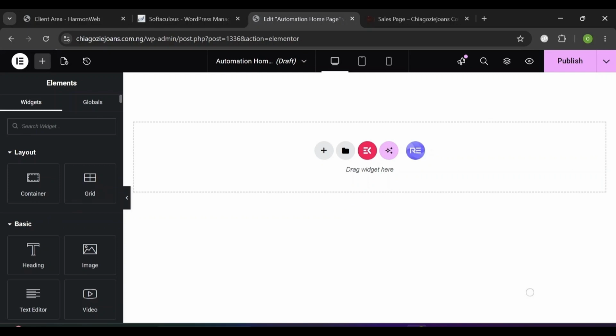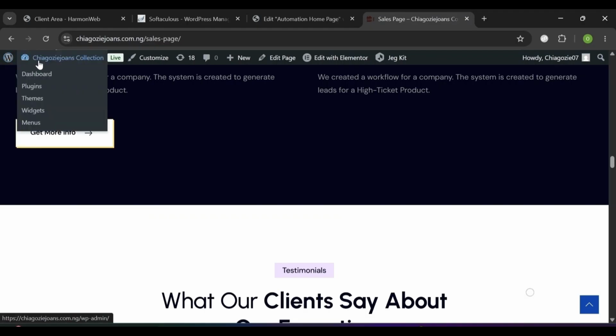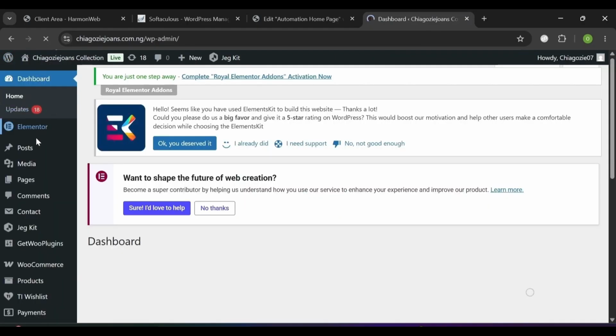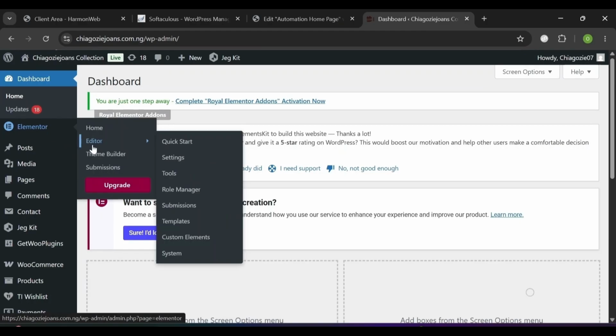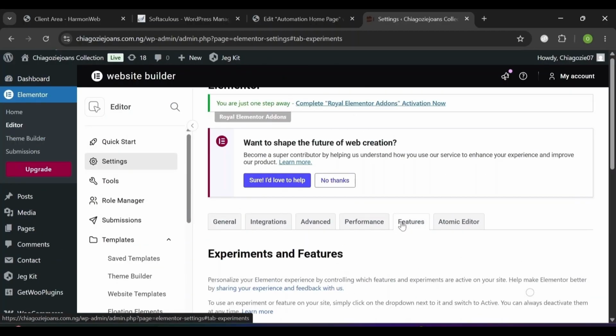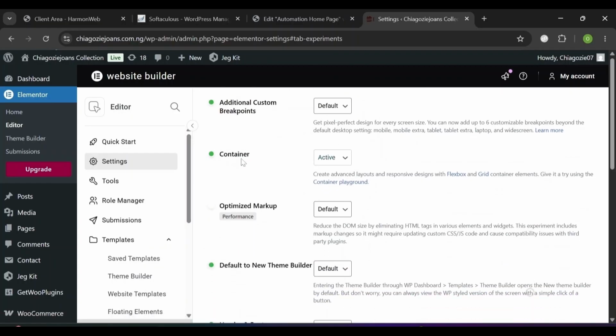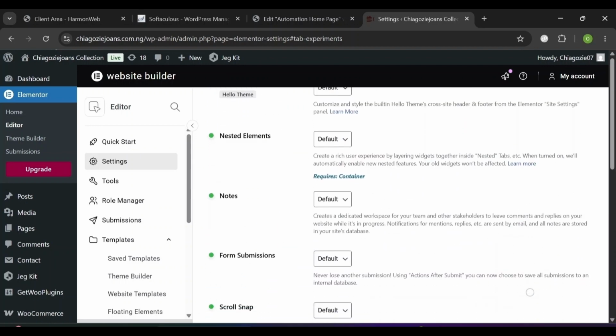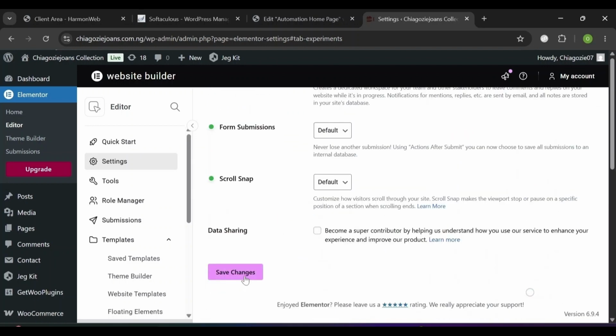Now before you start editing with Elementor, I want you to toggle on your Flexbox container. So you go to your dashboard, then hover on this Elementor here, and you will see editor. Hover on editor, then click on settings here. It will take you to this page. So you can click on features, scroll, and you will see this container. Okay, make sure it's active. Once you select active, scroll and click on save changes.